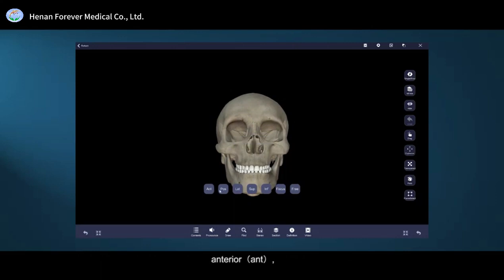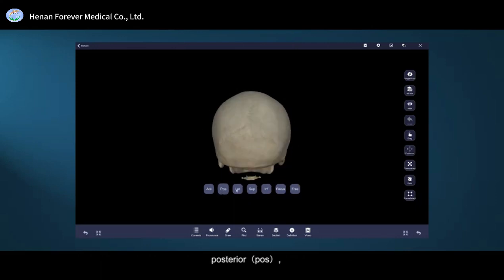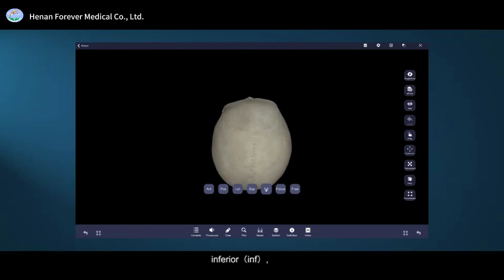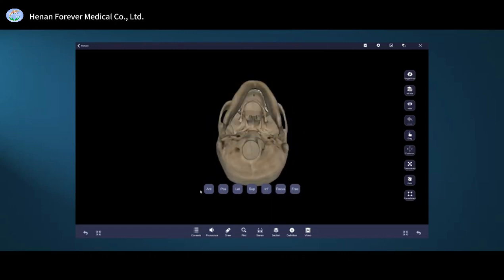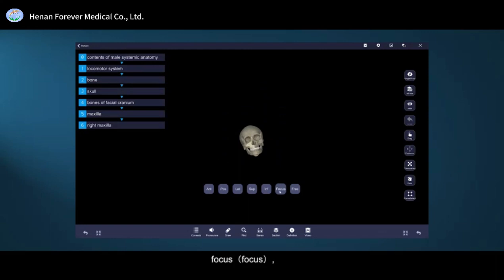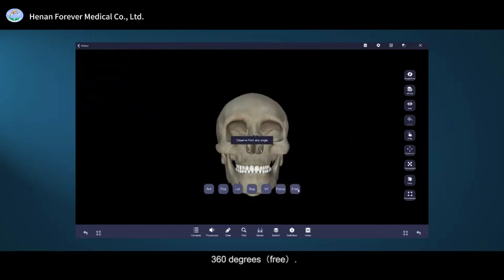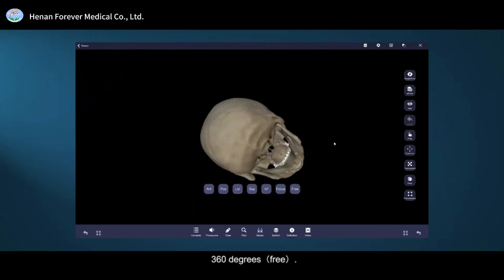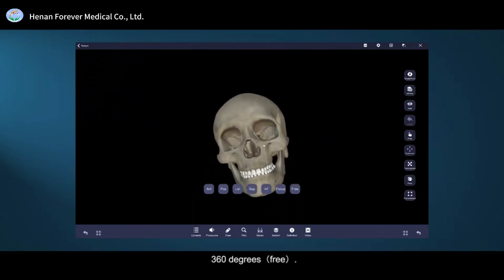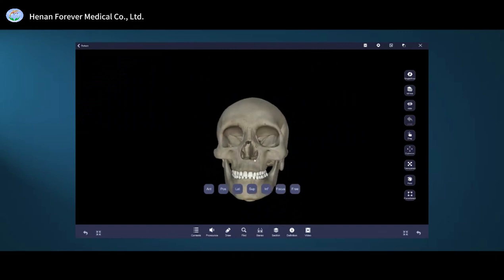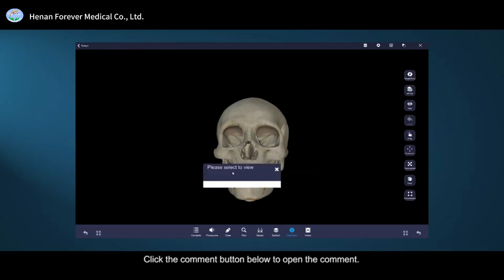Anterior, ant. Posterior, pos. Lateral, lat. Superior, sup. Inferior, inf. Focus, focus. 360 degrees, free. Click the comment button below to open the comment.